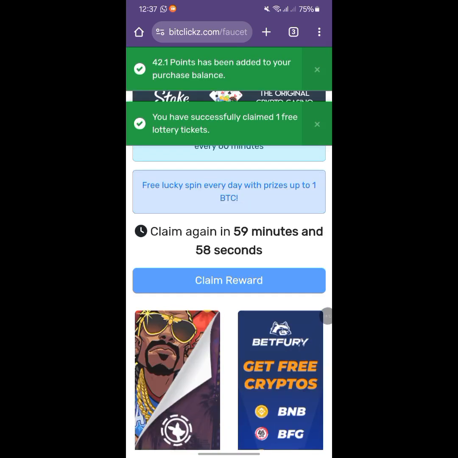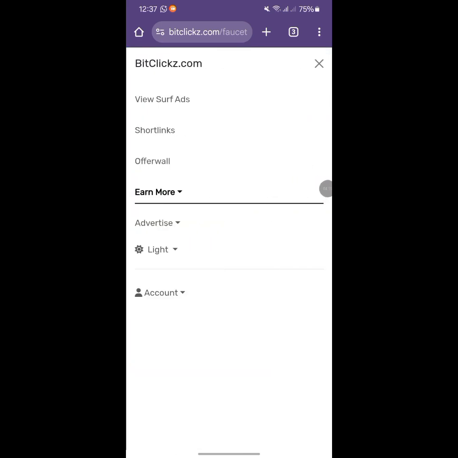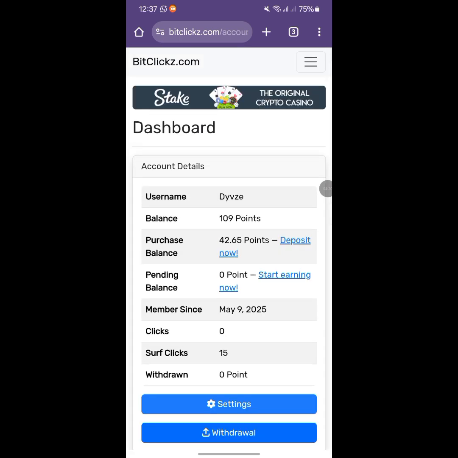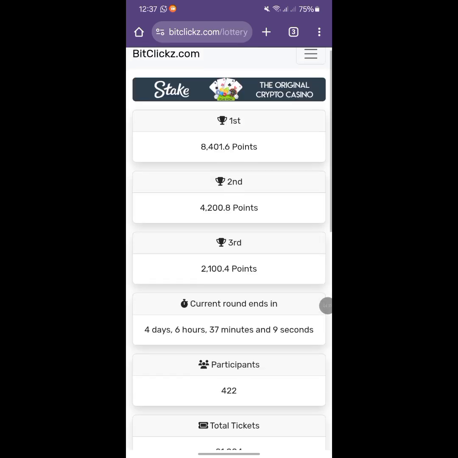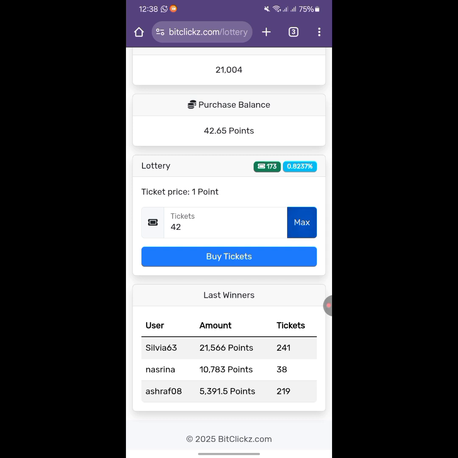Now with this balance, you earn a free ticket also. This balance is added to your dashboard. If I come back to the dashboard, you can see that the balance has been added in the purchase balance, and I'm going to show you how to use this purchase balance to earn more money. This purchase balance can earn you lottery, or if you want to advertise, you can use that balance. But if you want to earn big, you have to use this money to buy lotteries. So just come and buy lotteries.